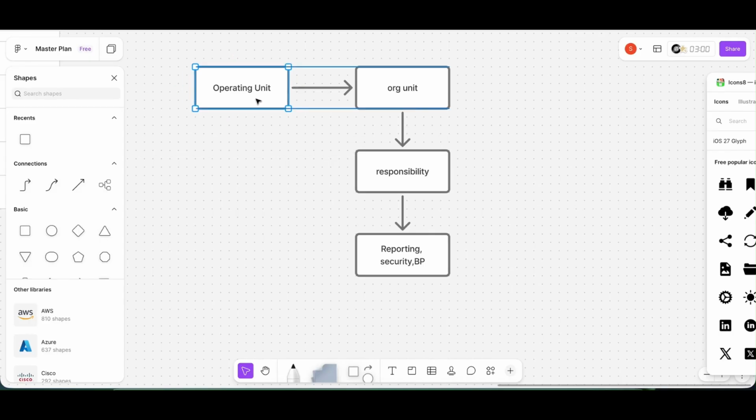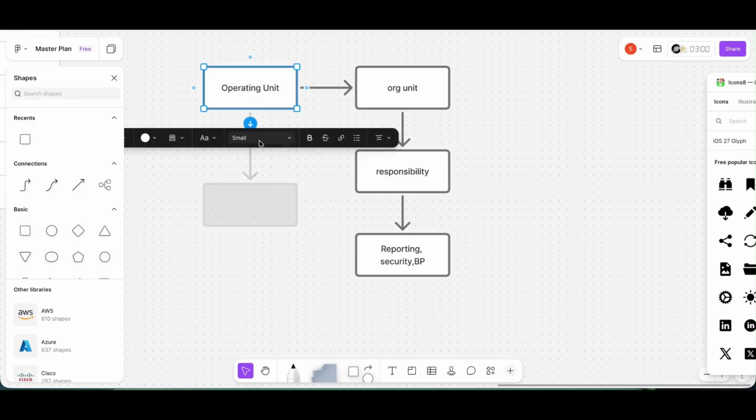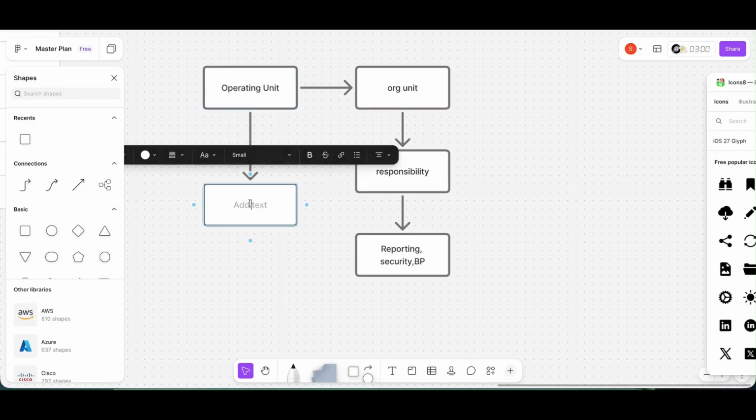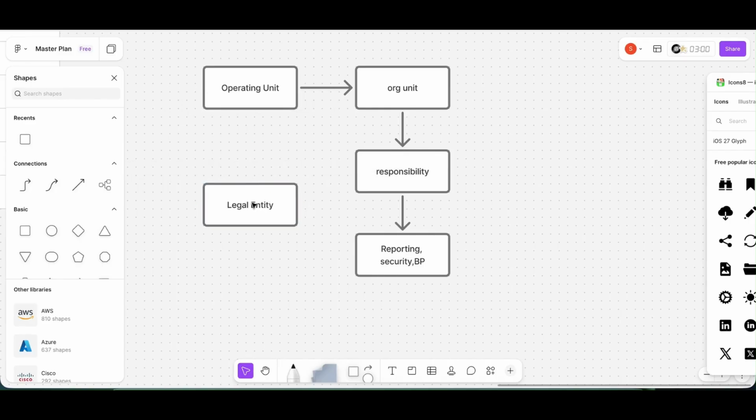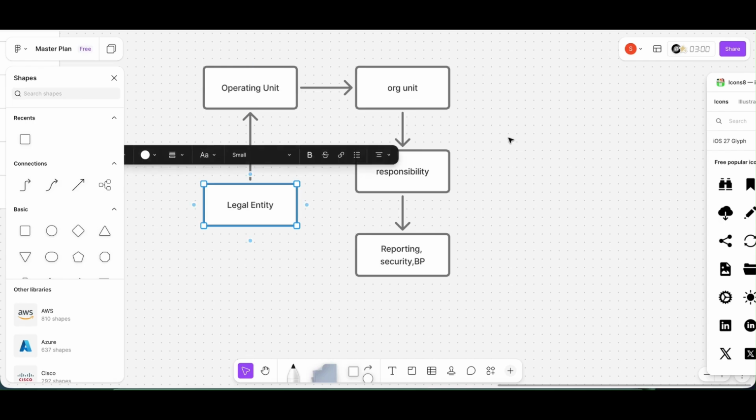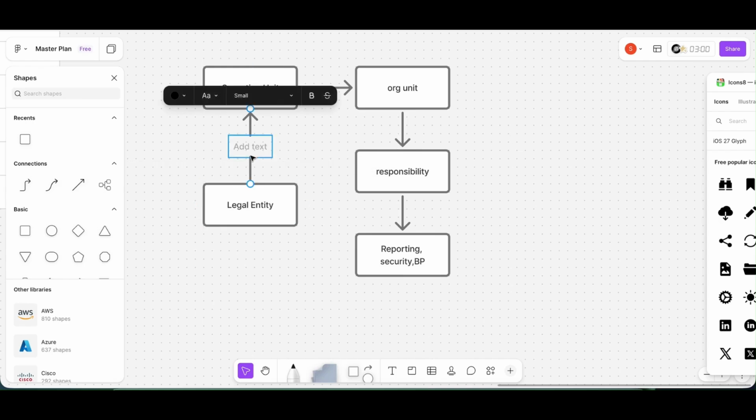One legal entity might have multiple operating units. If it is your legal entity, then one legal entity might have multiple operating units. So the relationship is 1:n. One legal entity might have multiple operating units depending on the responsibility, reporting, security, and business processes.